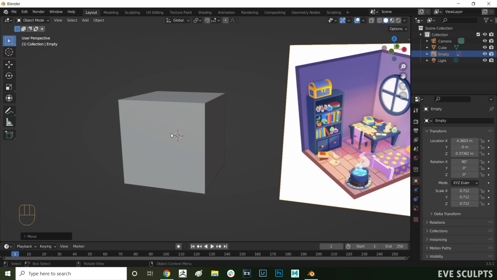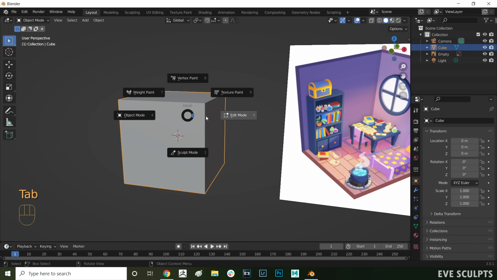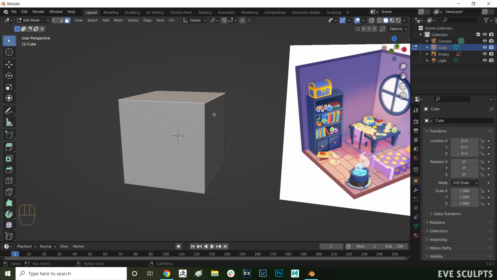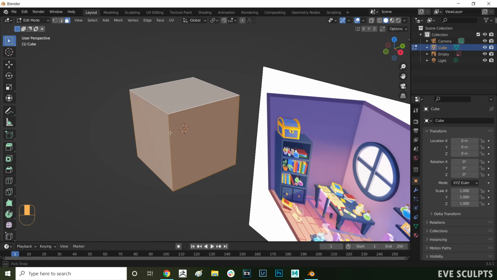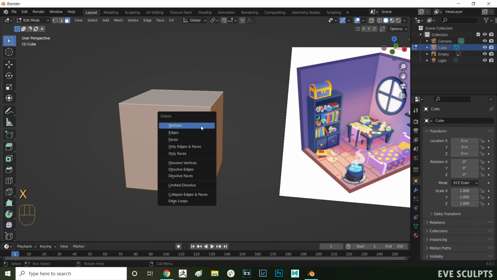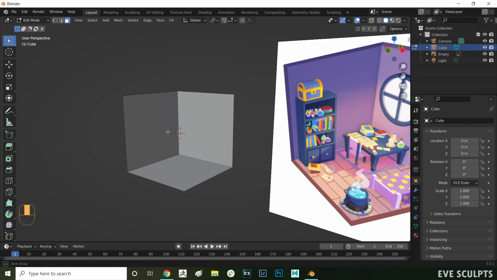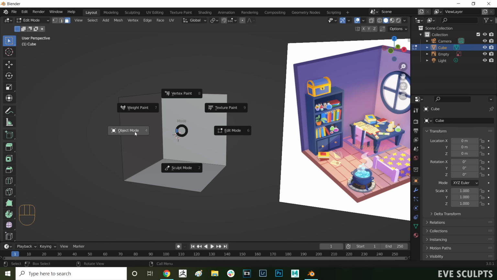Okay, let's start on the room now. We'll make the walls first. We'll use this default cube that we have in our scene. Select the cube and then press Tab to go into edit mode. Press 3 for face selection. Select these 3 faces by clicking on them while holding down Shift. Press X and choose faces to delete the faces. Then press Tab and go back into object mode.